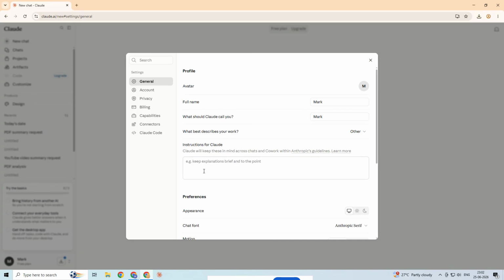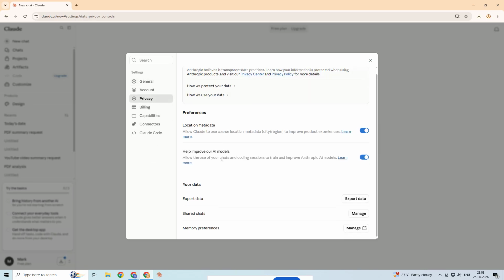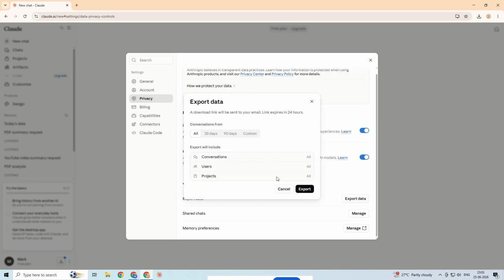Inside Settings, look for the Privacy section and click on it. Claude keeps the export feature inside the privacy controls, so this is the place to go if you want to download your data. Once you're in privacy, find the option that says Export Data and click it. When you choose this, Claude will begin preparing your export in the background.